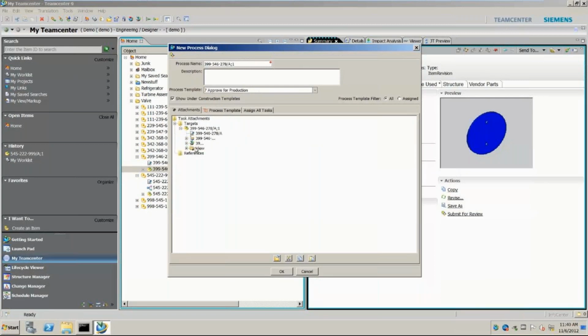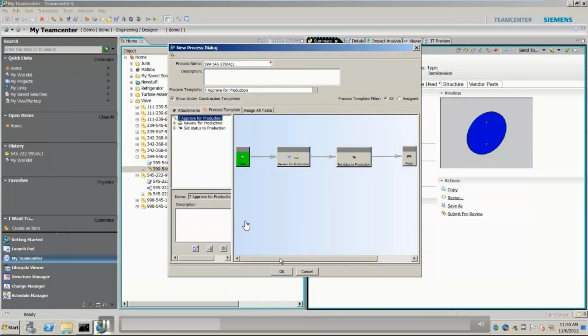Now it shows me what is the target for that workflow. That is the item revision I selected in the first place. I can go to the process template tab and see how this process looks. Now in this example, it's a straightforward 2 tasks. Somebody's going to review it. Once the review is complete, a task is going to be assigned. A status is going to be assigned, okay?